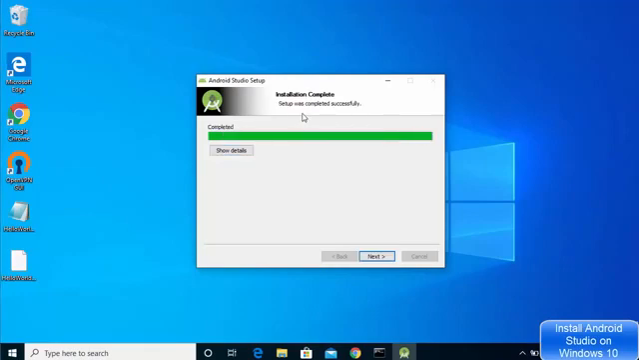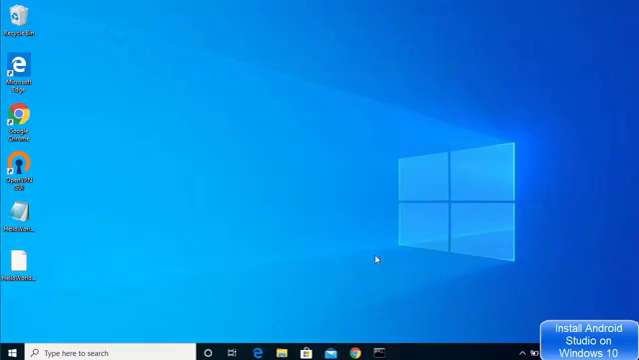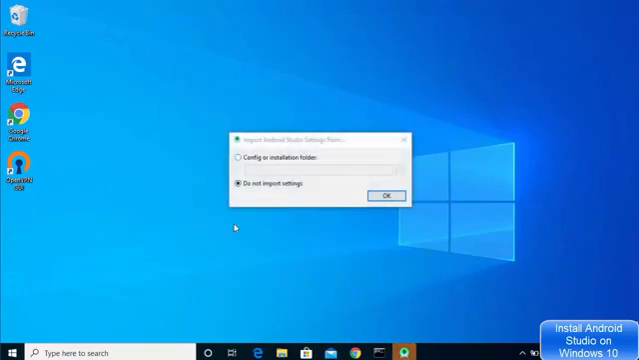Now you can see the installation is finished and it says setup was completed successfully. At this point, you just need to click on the next button, leave this checkbox checked and click on finish, which is going to launch Android Studio for you. Now for the first time, when Android Studio starts, it will ask you if you want to import the config from a previous installation of Android Studio or not. Otherwise, you can choose do not import anything.